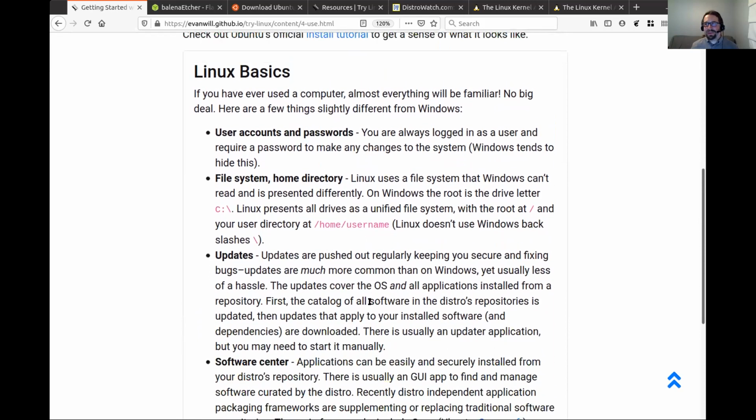Once you're in there, I think what you're going to realize is that it looks pretty familiar. If you've used a computer before, almost everything is in the same kind of idiom. There's not a big change from Linux to Windows and Mac. But there's a few things that you will want to keep in mind. On Linux, user accounts and passwords are much more on the surface than they are with Windows. You're always going to be logged in as a user, and there's going to be a requirement to give your password when you make any changes to the system, such as installing some software or writing over the USB with that disk imager.